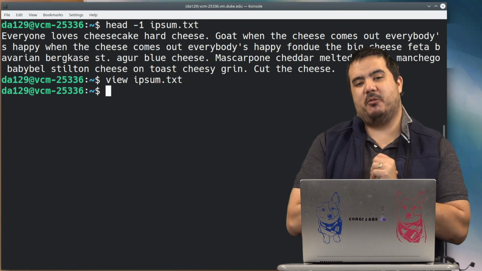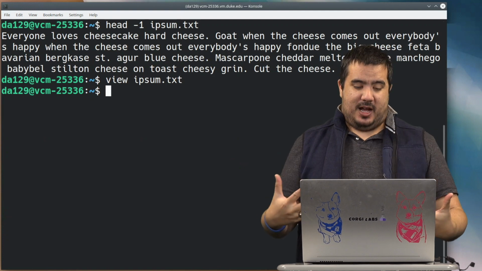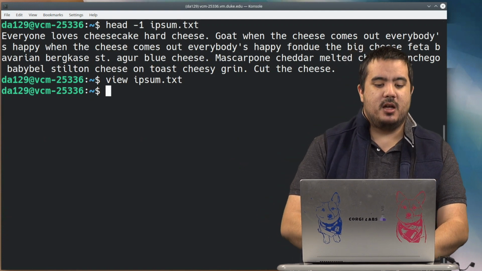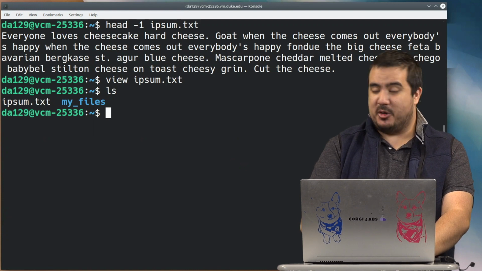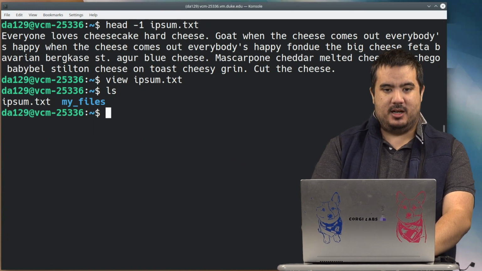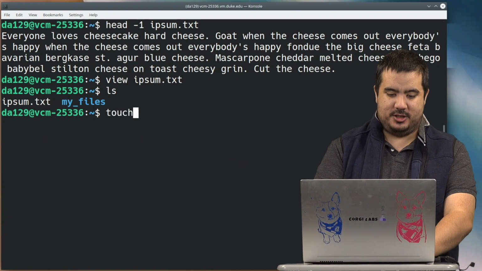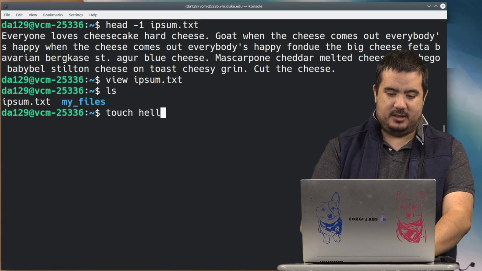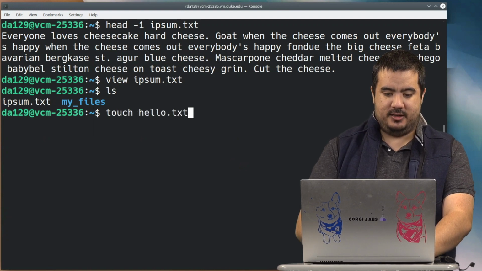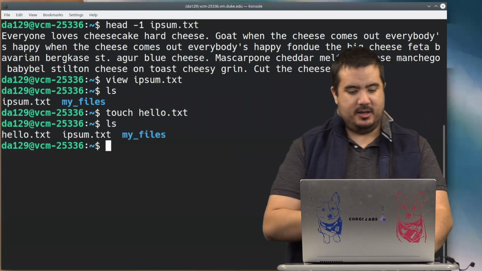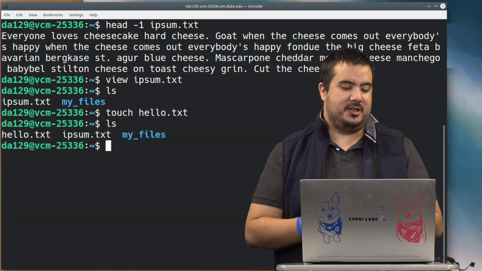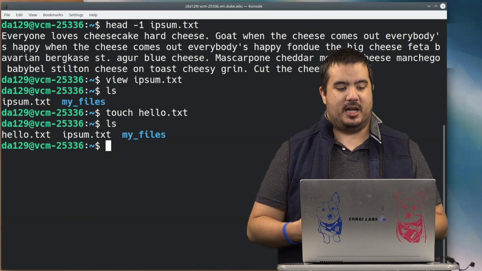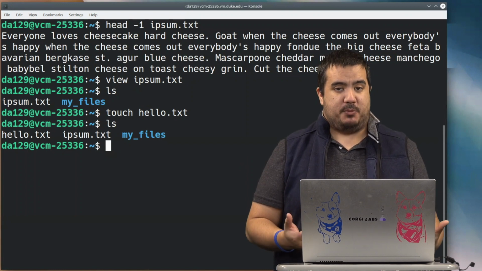Okay, so what do we want to do if we want to create some new files? Simple enough. So what we're going to do is I'm going to go ahead and create a new file here, and I'm going to use the touch command. I'm going to go ahead and say touch hello.txt. Press enter, and there's a hello.txt file. So the touch command, all it's going to do is create you a new file that you have to work with, okay? And that's pretty much all there is to it.